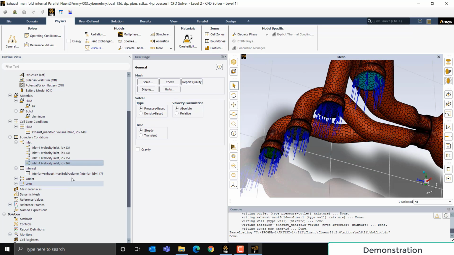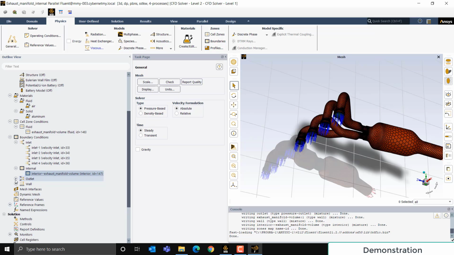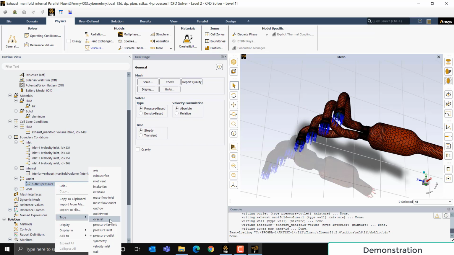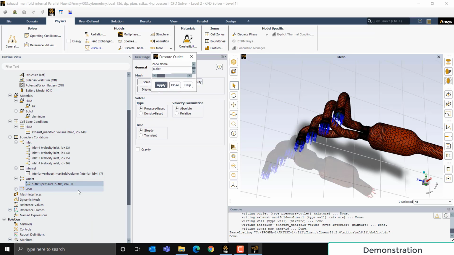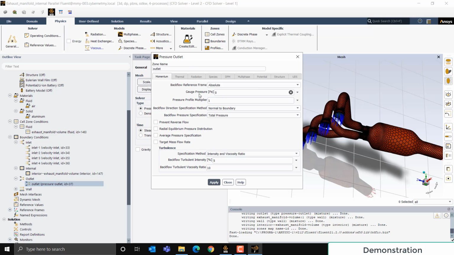Internal, in this case, we can just leave as it is, because there is nothing to change about that. On the outlet, again, there are several outlet boundary conditions to choose from: mass flow, pressure, outlet vent, and so on. In this case, we are just going to use pressure outlet. Here, I'm going to use gauge pressure 0, which is the same as 1 atm, because this is a gauge pressure and not absolute pressure. We specify 0 here.